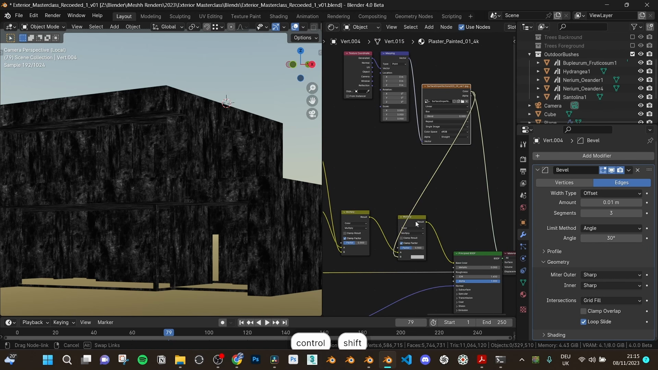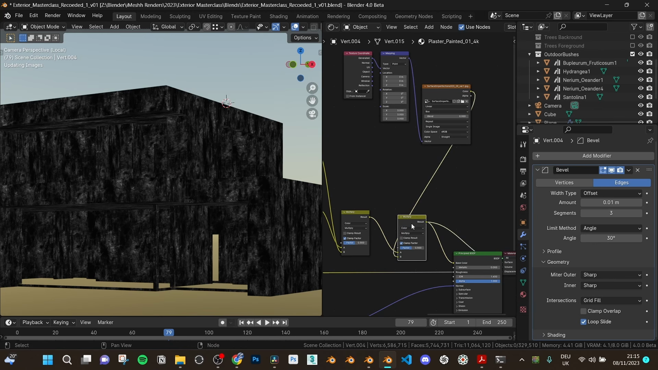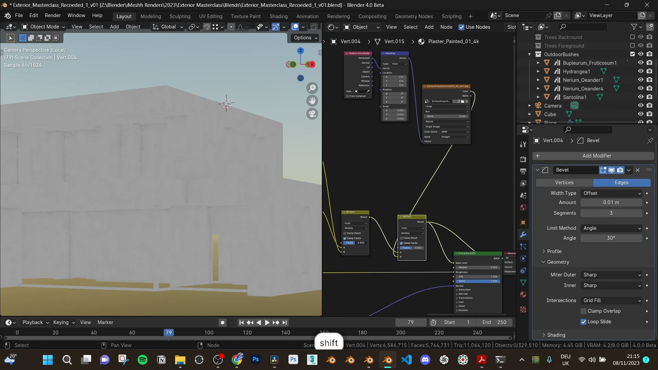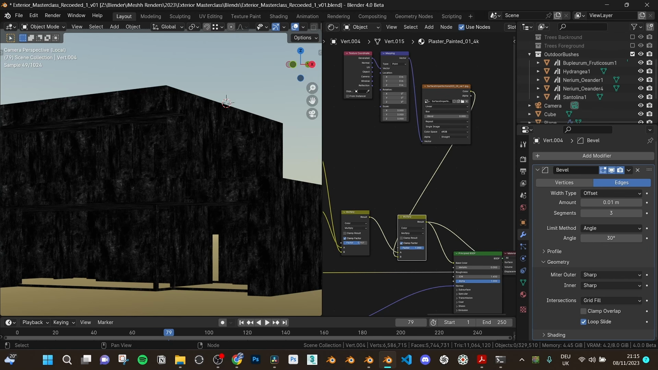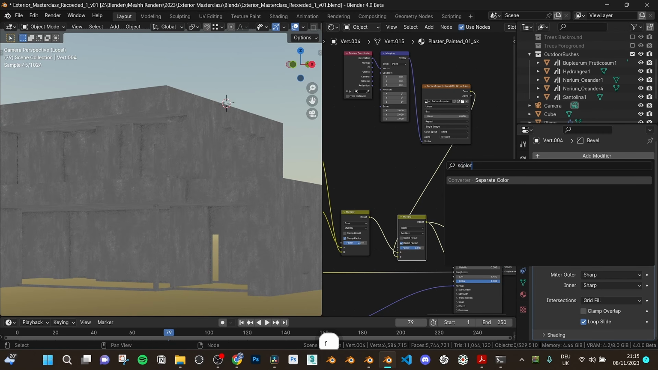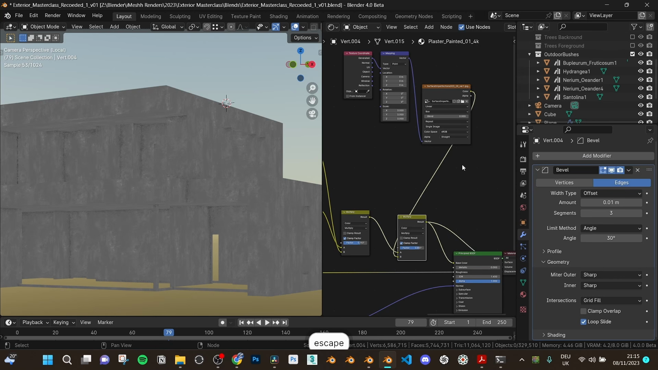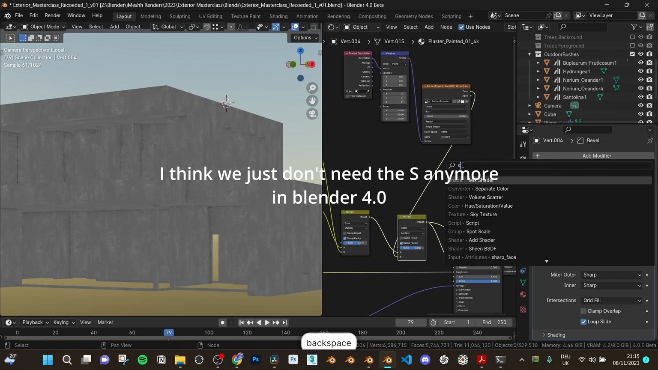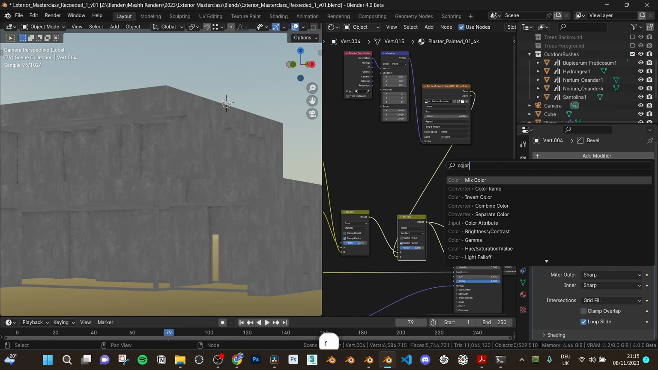So let's preview how this looks. We can actually increase the edge wear as well. Let's just push this up a little bit more. And we can push this one up as well. So this is going to be way too much. So let's plug this in, something like this. Then I'm going to do color ramp. Oh, if you do Shift S, it keeps the S. I think that's a bug that needs to be fixed in 4.0. Color ramp.